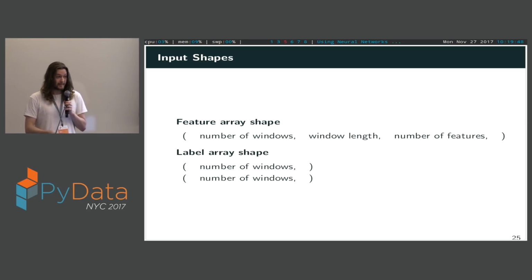And then we have to label our data. So we're going to have two parallel arrays, which are just 1D arrays, which is the length of the number of windows. And these are going to be our two error metrics. And you might be thinking, couldn't this just be a number of windows by 2 array? But there's actually a good reason to split them, which I'll cover in a second.